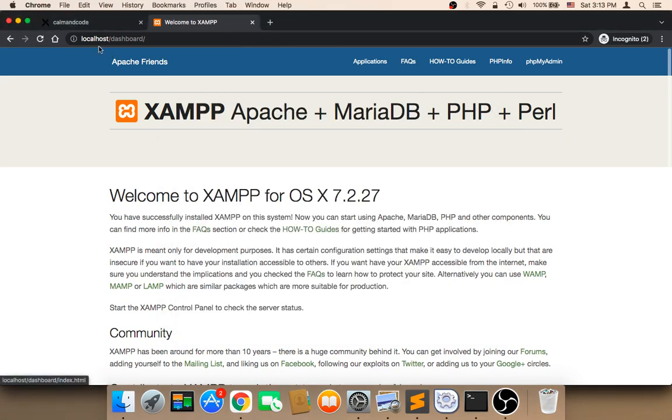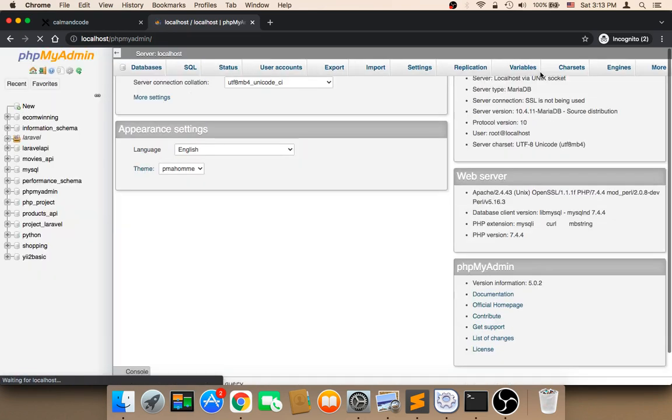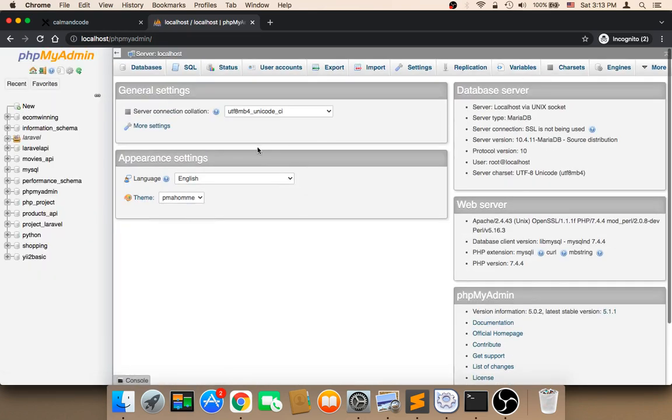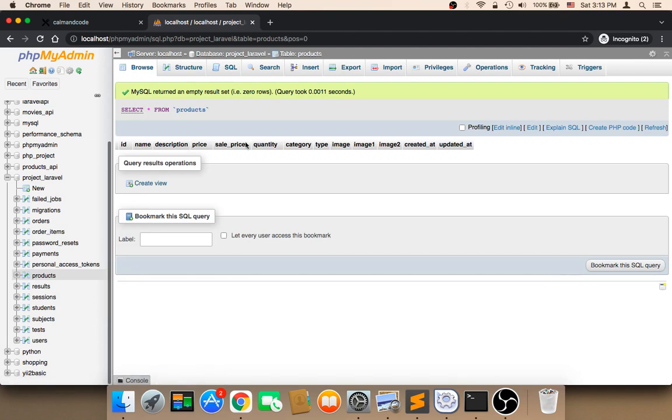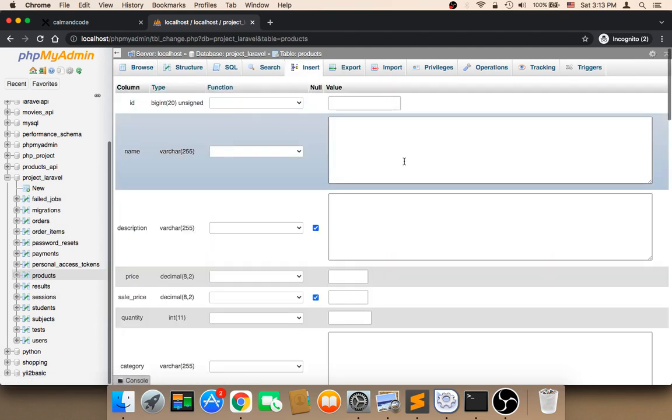Next, you need to head on over to your browser and type localhost/dashboard. Then just click on phpMyAdmin, and this is going to open your phpMyAdmin. Now, what we need to do is click on the database, the project Laravel, which is our database. Then we need to open the products table. In order to add products, you need to click on insert. And then you need to follow the following steps.